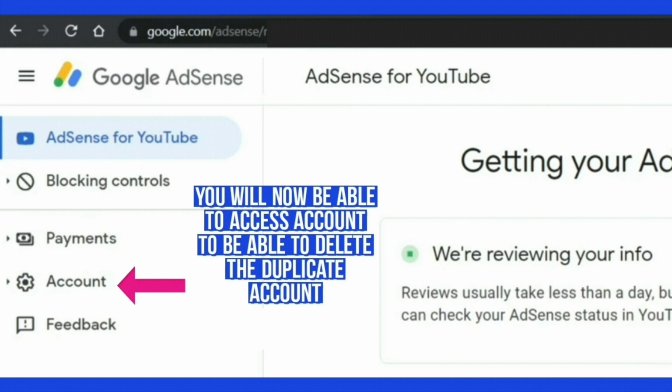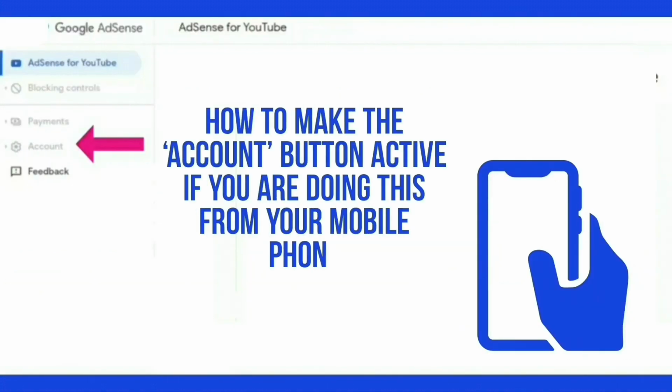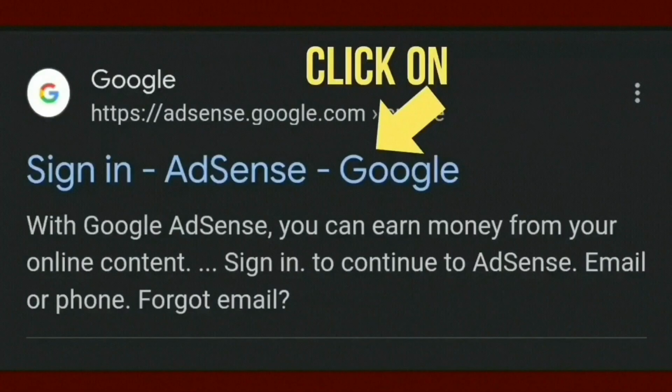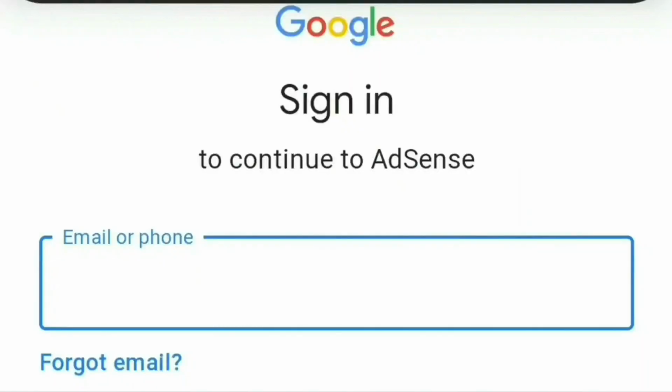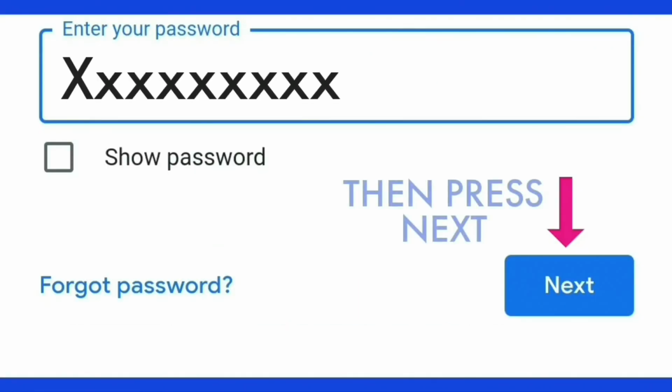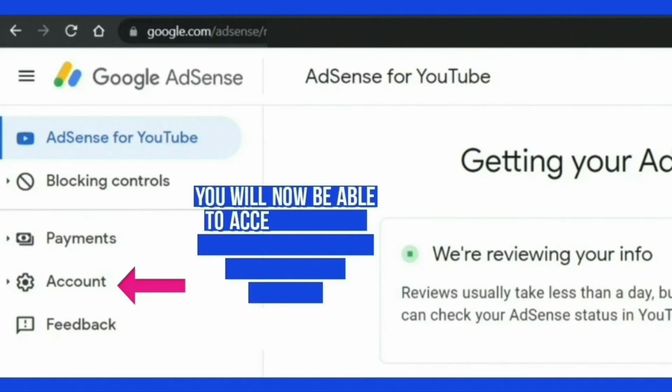You will now be able to access the account button to be able to delete the duplicate account. How to make the account button active if you are doing this from your mobile phone. If you are doing this from your desktop version on your mobile phone, then all you need to do is re-sign into Google AdSense again from scratch, and then the account button will become live and you'll be able to close the account that way.